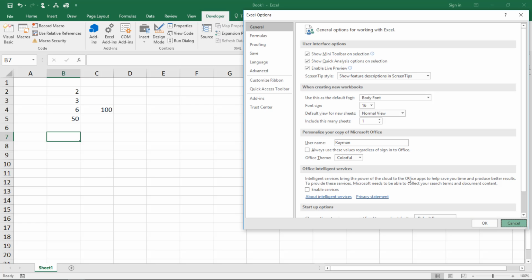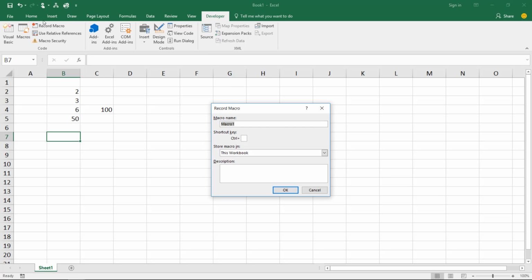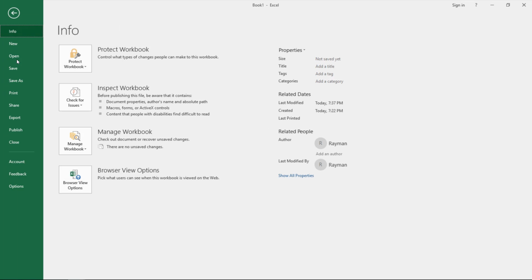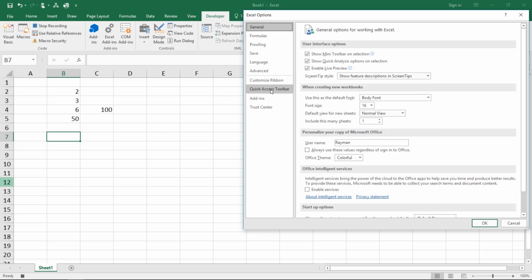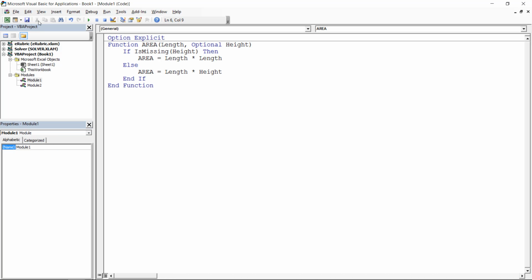So let's do something else. I'm going to first say record a macro. Go here, and I don't really care what name it is. I'm just trying to find out how to get at that piece of information. So I'll say OK. And then I'm going to this same place, File, Options, General, and Personalize. And I'm going to change the name just a little bit and say OK. Now I've done something with that. I'll stop my recording. Let's go to Alt F11.